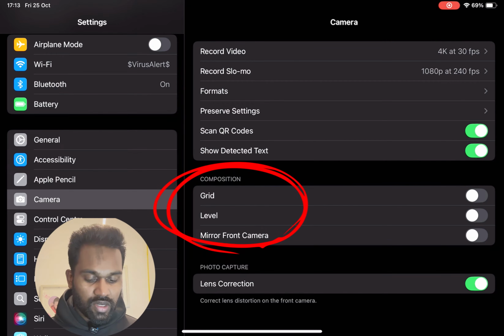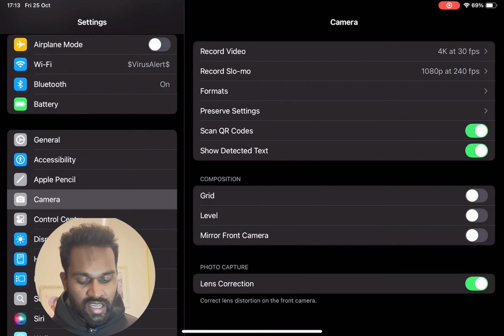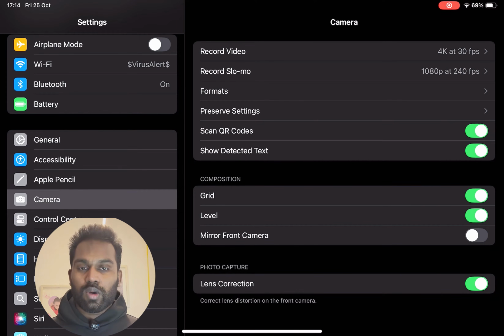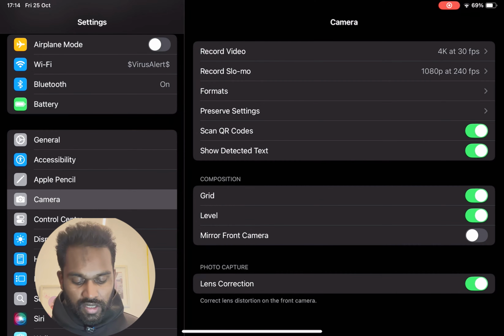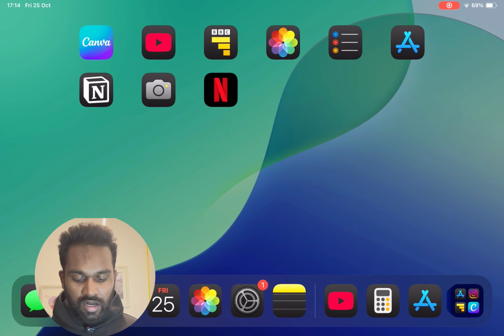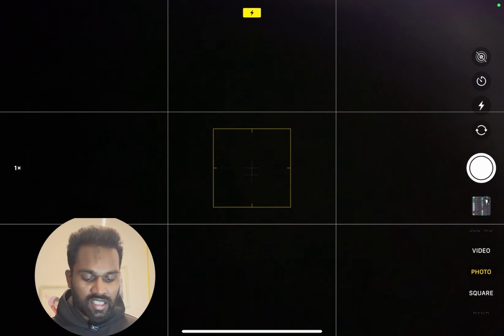But the biggest thing I want you to do is come to the composition, and you would have the default option turned off. I would say turn the grid and the level on. What this does is, for example, I'll show you. So if you turn on the camera, all of a sudden the camera has a grid.